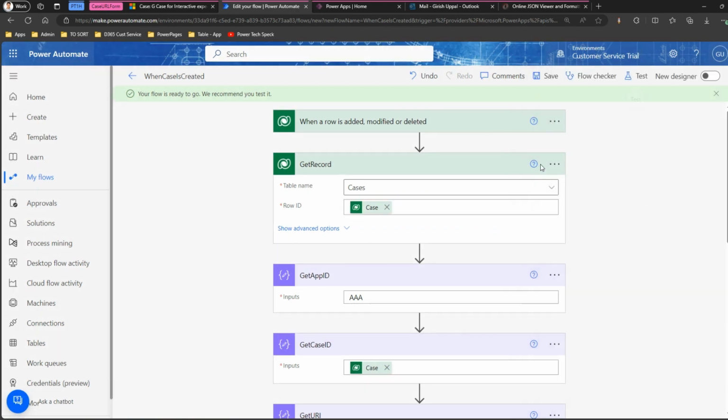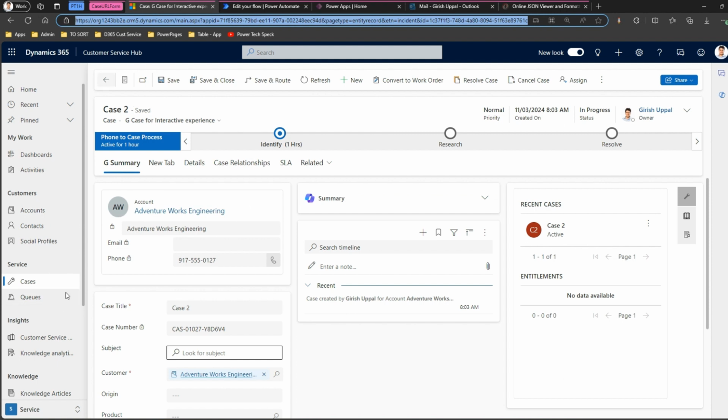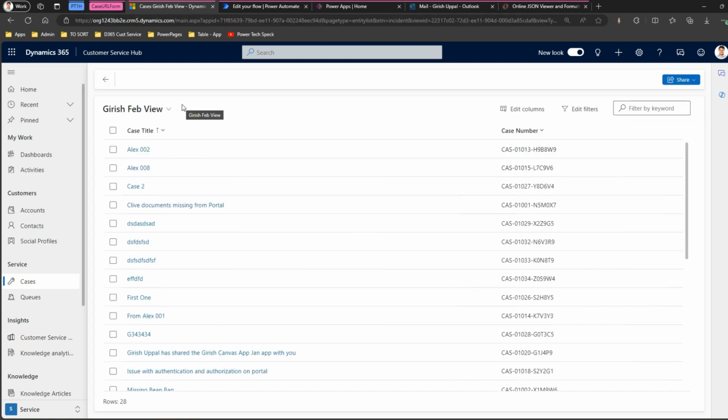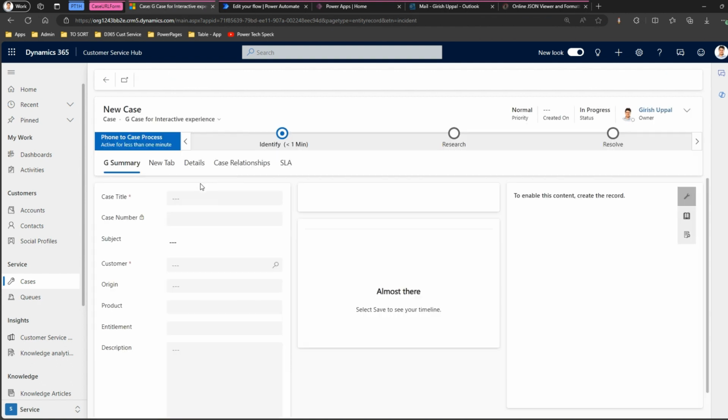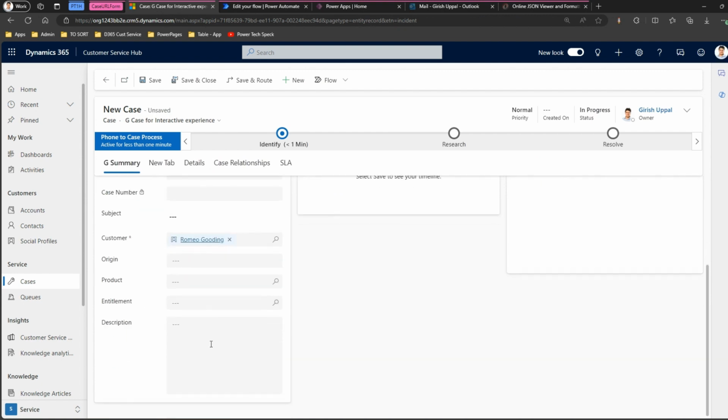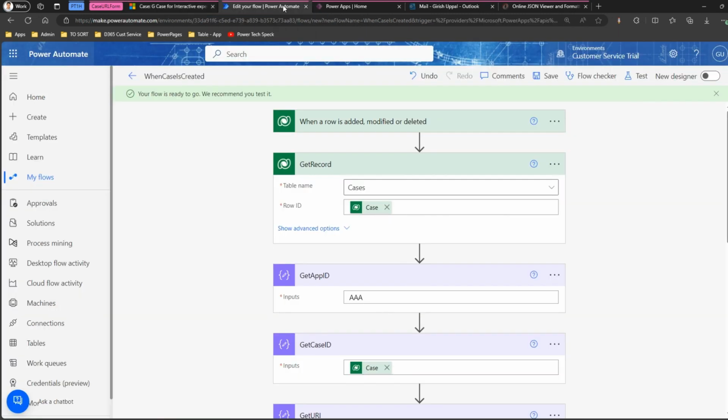We can't run this manually because we need to actually create a record. So I'm going to go into the cases and create one case, and I'll put some random values. I'll put in a case title, the customer, and some description. Just save this. Let me duplicate the tab just to see the runs.